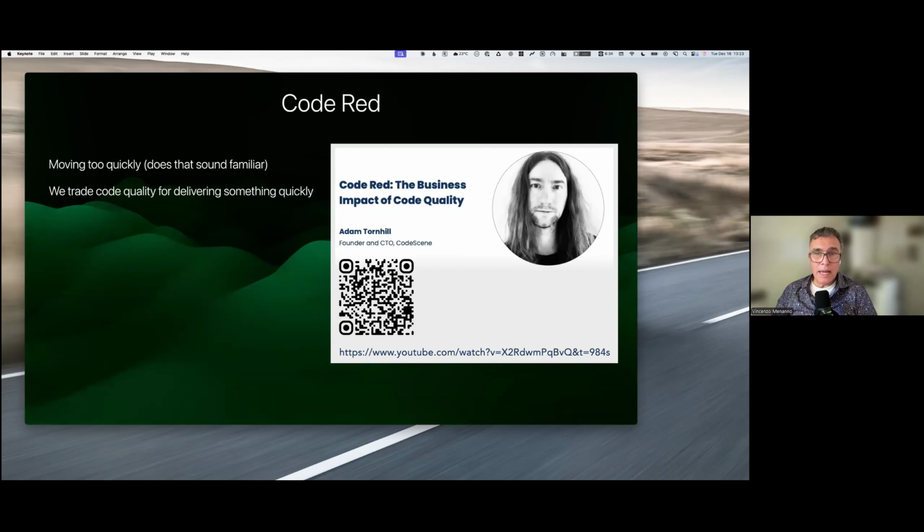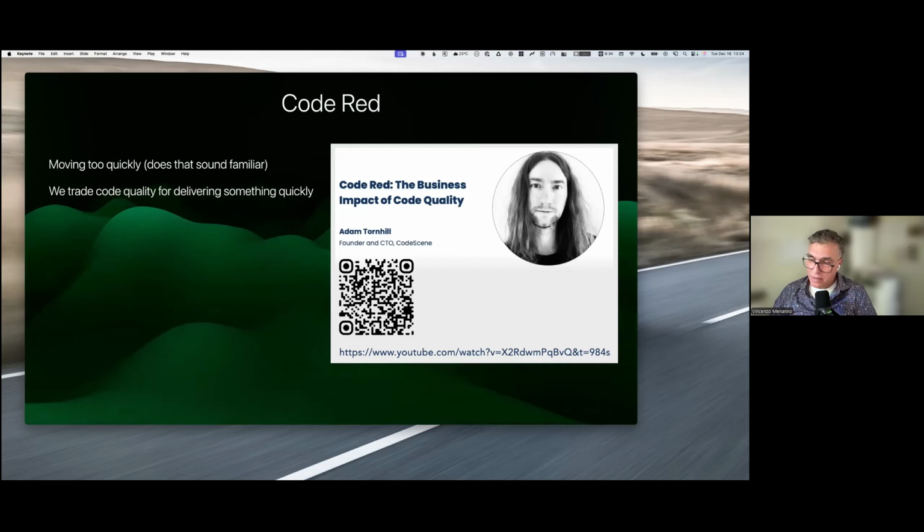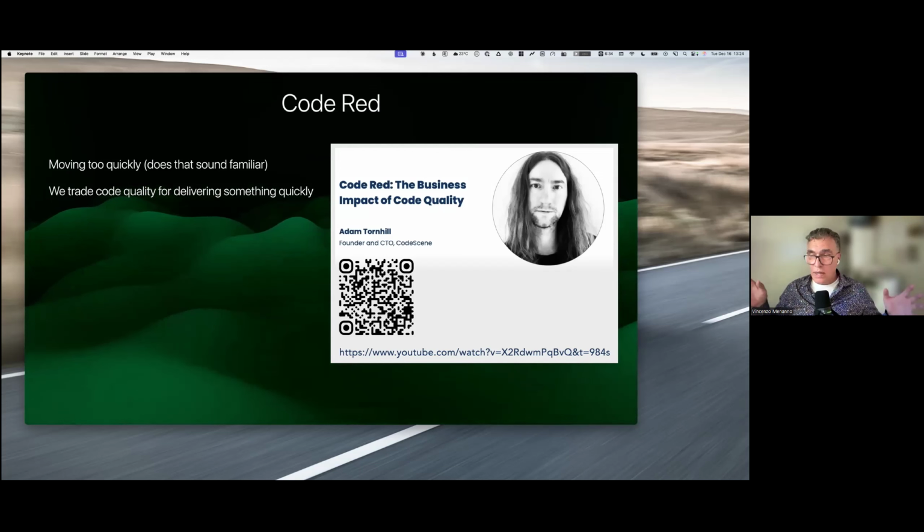Now, in Adam's talk, he talks about the business impact. So, for example, I'll give you a company that makes pizza and their restaurant, they're in business. There are two companies. One has a database of the pizza deliveries that they make or pizza orders.